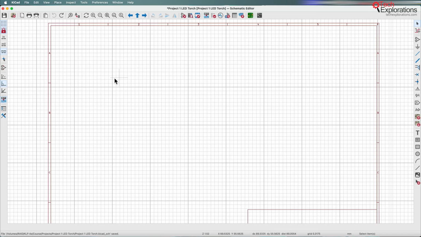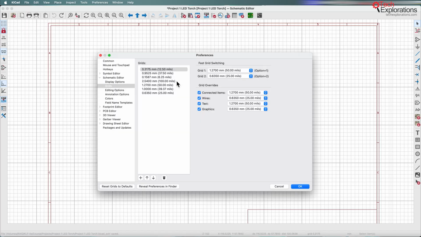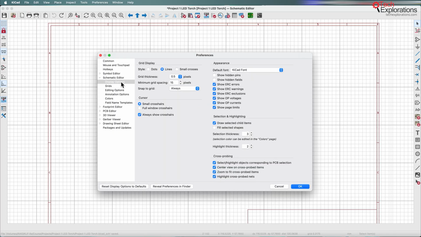When it comes to the grid, you can see that I've enabled the grid. You can also control the grid characteristics. So back to preferences, you can go to display options, and you can see that you can change between things such as dots and lines or small crosses. We can increase the thickness. You can increase or decrease the minimum spacing, and of course snap to grid or not. You can say always or never, or when the grid is shown.